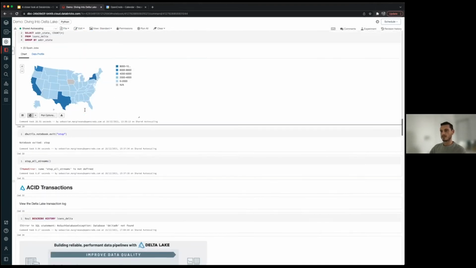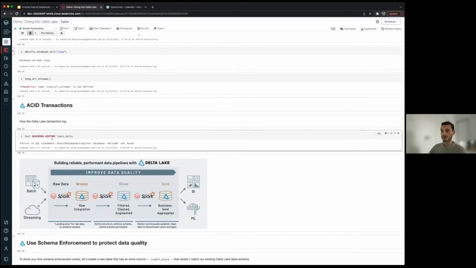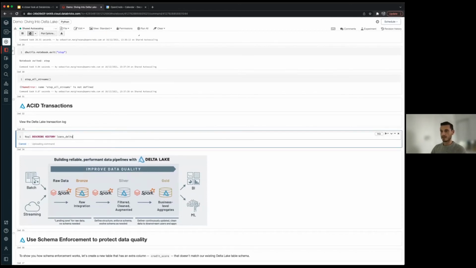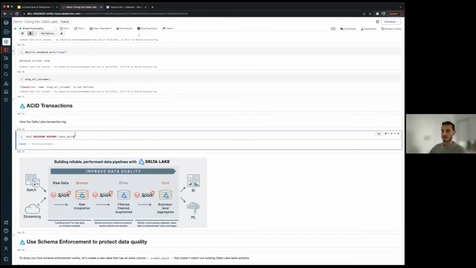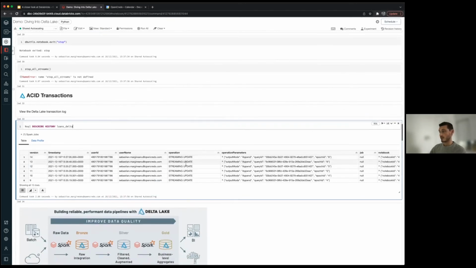Let's see what's next. ACID transactions. With Delta tables, you can see the history of all the transactions. So we can see here we have loads of streaming updates.